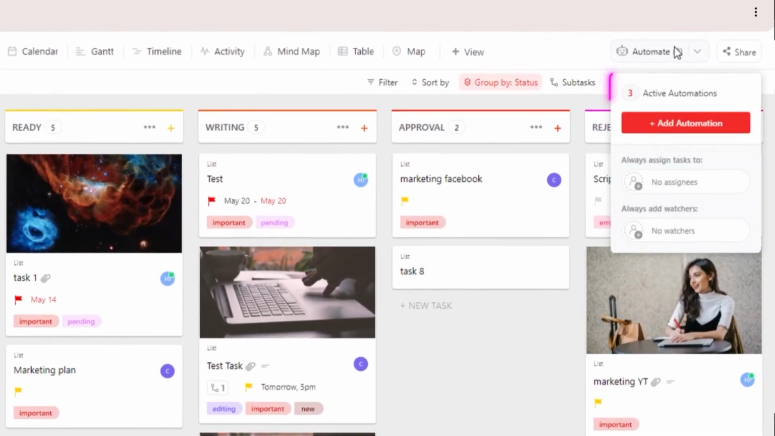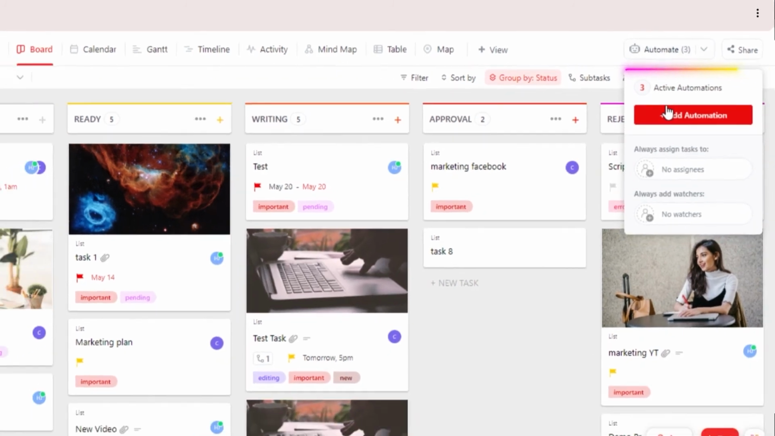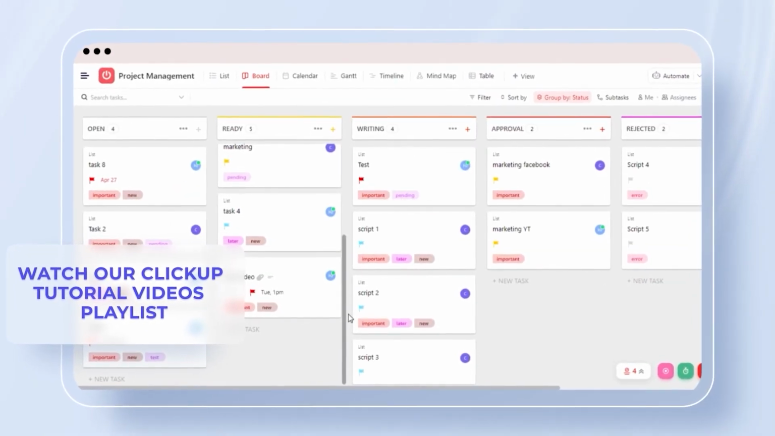You can see we have three automations and I can quickly add an automation as well from this option, for example, the assignee one, but we need to get to different categories. So open up the automation center here and create automations to save time and get more productive with ClickUp. I hope that I was a big help to you and now you understand ClickUp Automations.